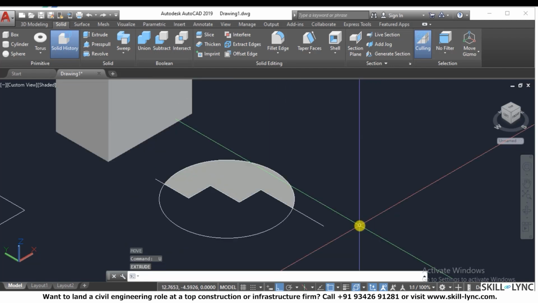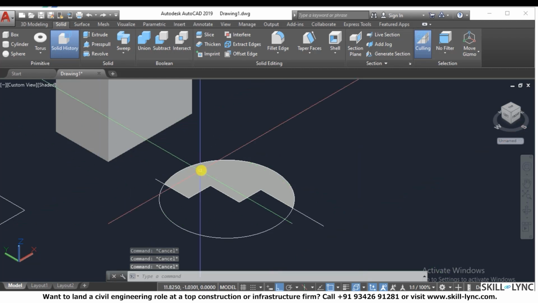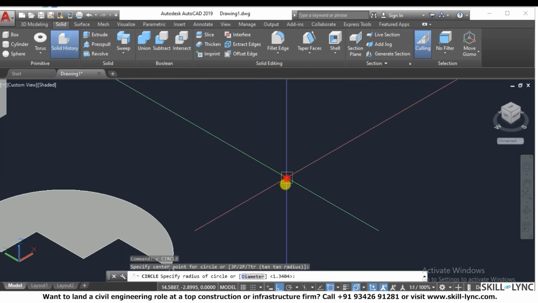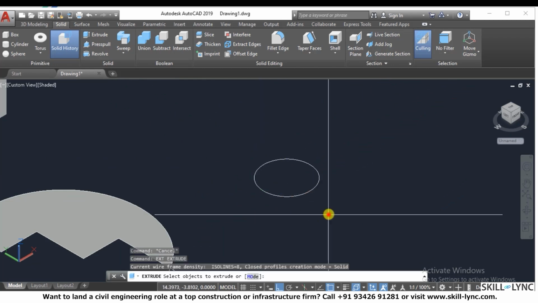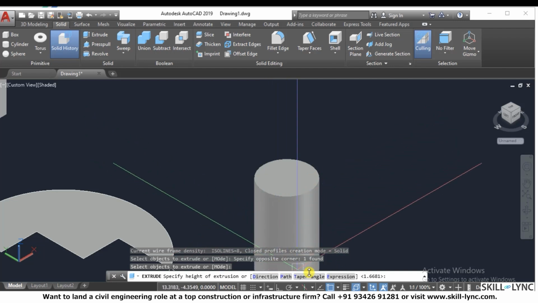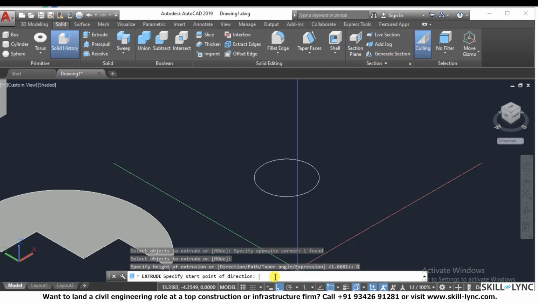So the boundary option is another very interesting option that we use while working in a particular project. We will be using it regularly. Now, another thing is that in extrude there are various other options. If I have a circle and go with extrude, there is an option called taper angle, an option called path, and an option called direction.